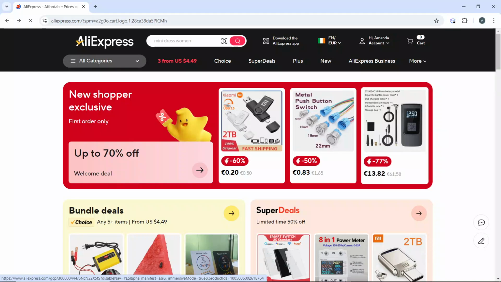So in this tutorial, I'll show you how to request a refund on AliExpress. Here's a step-by-step guide on how to request a refund on AliExpress web app. The first thing I'd like you to do is to log in to AliExpress.